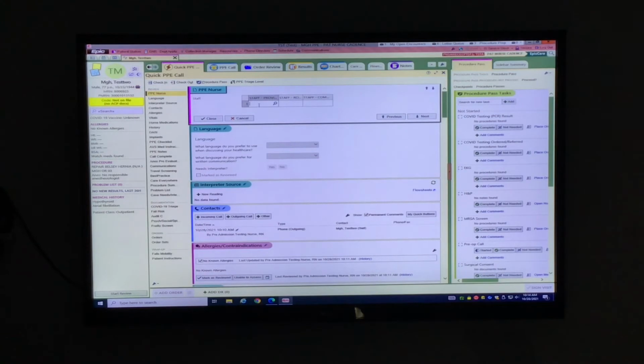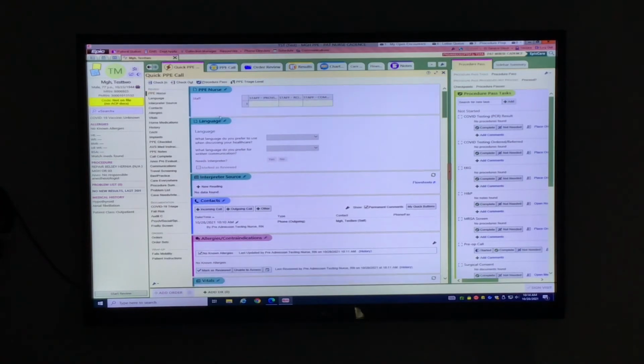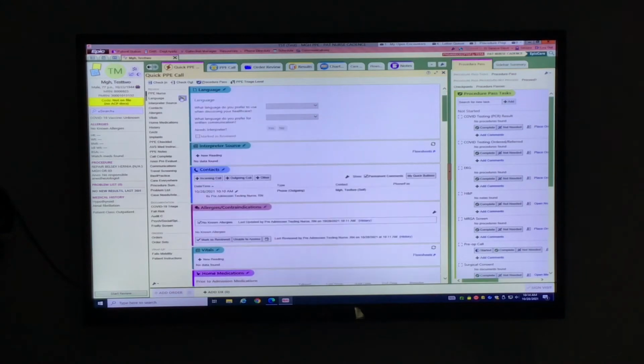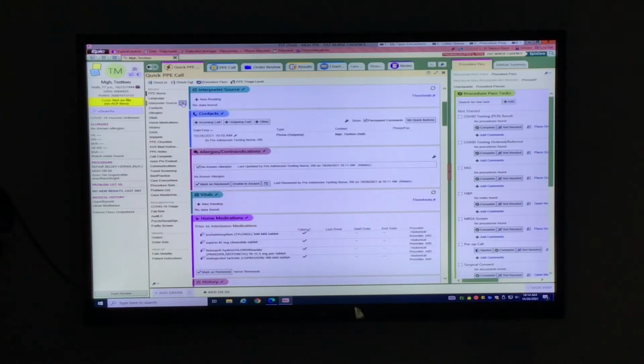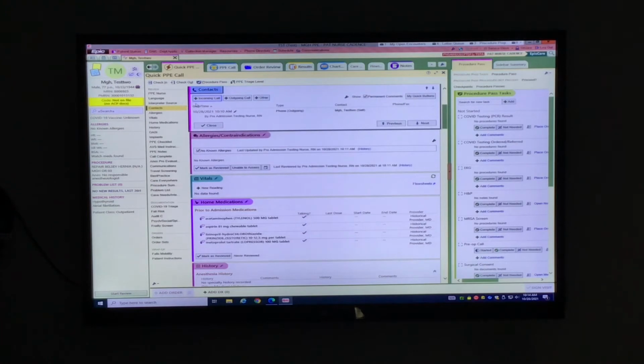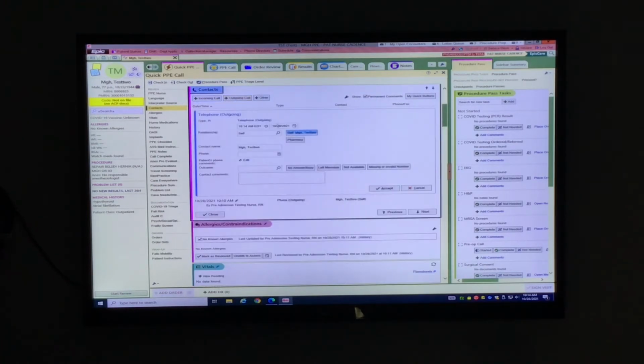Next, you can assign yourself as the nurse here. You just type your name in. If the patient speaks another language, this is where you would document that, and you would document what type of interpreter service you're using. To get the patient's phone number, you click Contacts, Outgoing Call, and the number would appear right here.